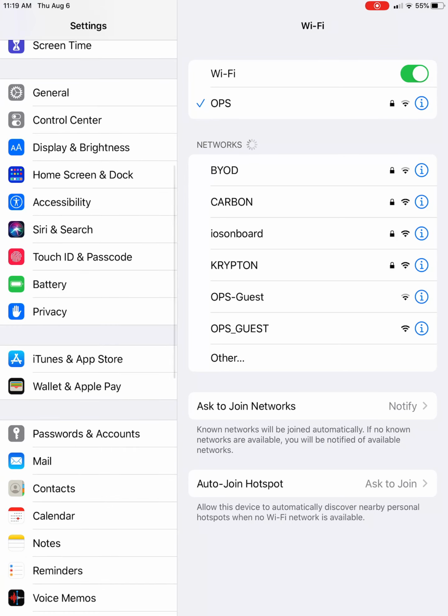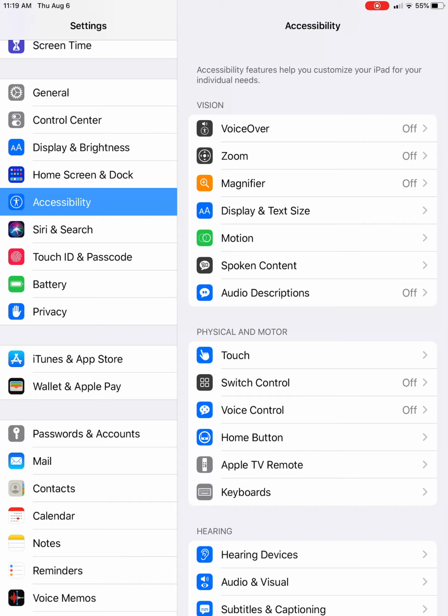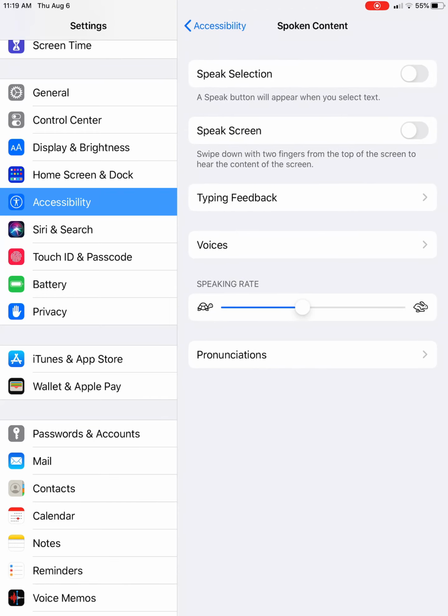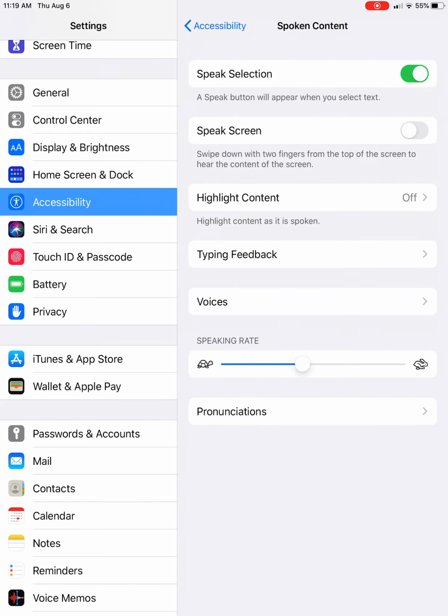We're going to scroll down on the left-hand side, and we're going to click on Accessibility. Accessibility will give us several different options, and there are two that we'd like to focus on today. Spoken content is one of those. We're going to turn on Speak Selection, and what that's going to do is allow me to select different words and have it read to me.